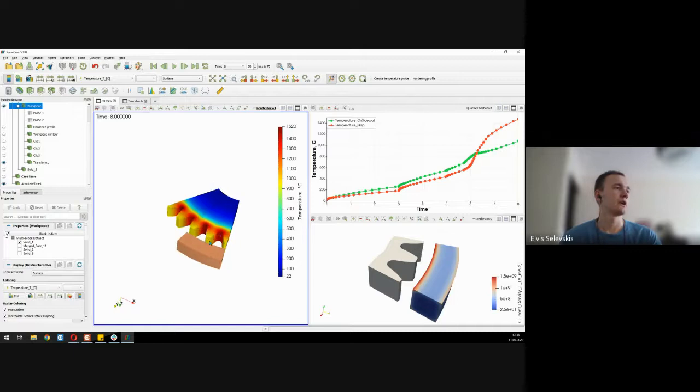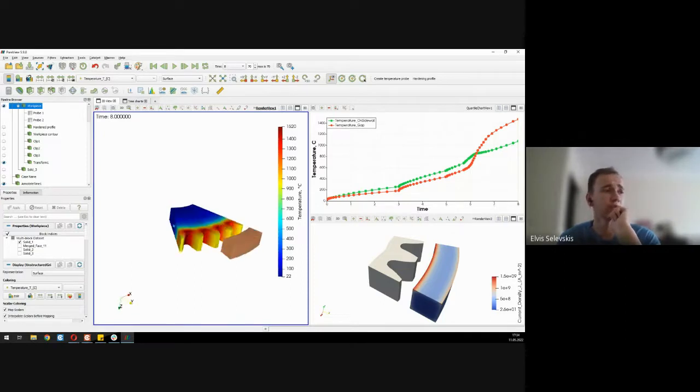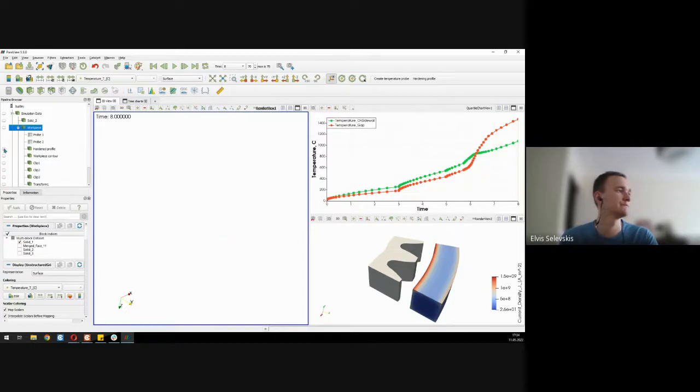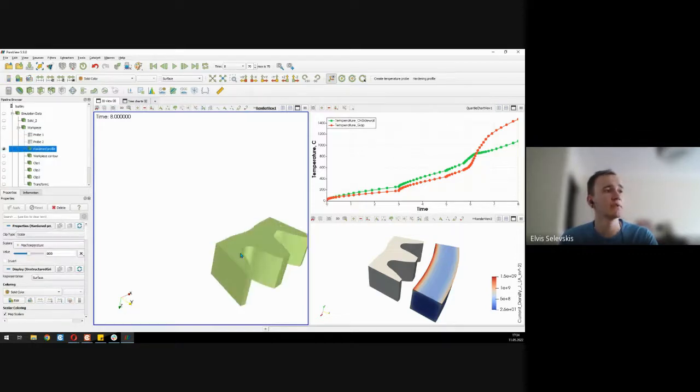Then for some of the other filters which I actually forgot to mention, for the hardening profile, I believe that for some of you it would be interesting to see how deep the hardening profile has reached into the workpiece, or generally how deep some kind of temperature has reached into the workpiece. So to do that, I will re-enable the hardening profile filter right here.